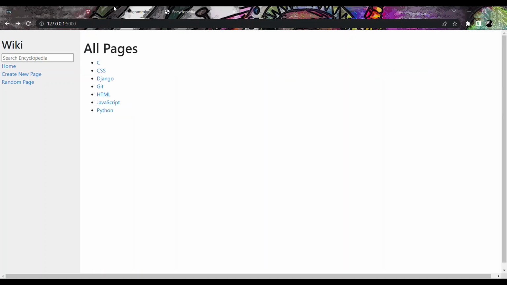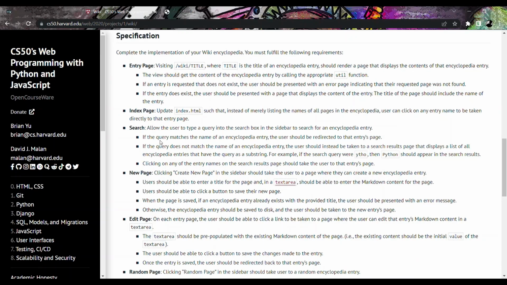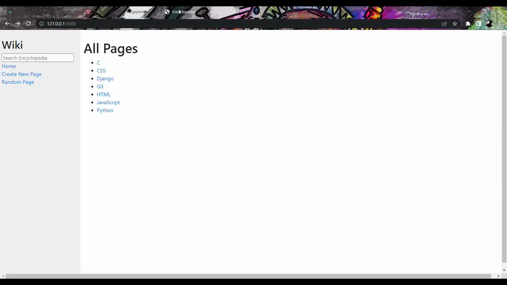Third specification, search. Allow the user to type a query into the search box in the sidebar to search for an encyclopedia entry. And if the query does not match the name of an encyclopedia entry, the user should instead be taken to a search results page that displays a list of all encyclopedia entries that have the query as a substring. Okay. If I type just HTML, it will give me the content of that HTML encyclopedia entry.